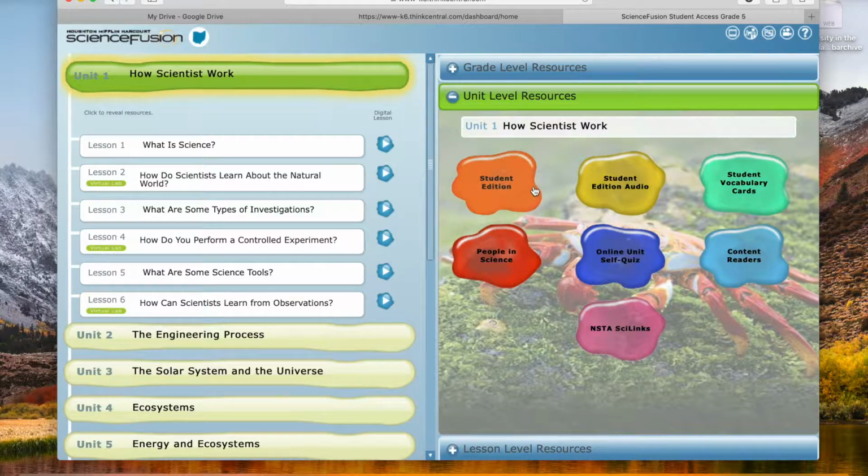On the right side, again, you've got Student Edition. You've got a Student Edition with audio if you want to have them read it to you. You've got some vocabulary flashcards you can use. Again, your people in science. An online unit self-quiz that you can access at any time to quiz yourself and see how you're doing. The content readers, those are some leveled readers that accompany each unit. We may or may not be using those. We'll kind of cross that bridge as it comes throughout the year. And then the STA Science links, which is just extra information on each one.